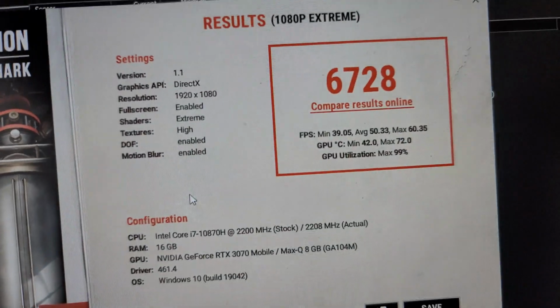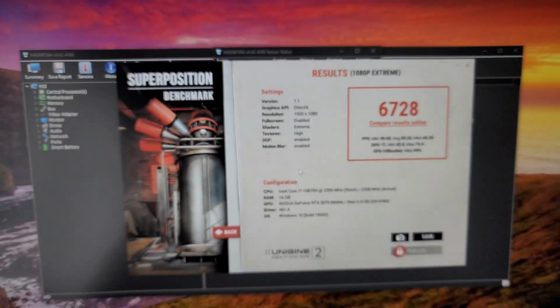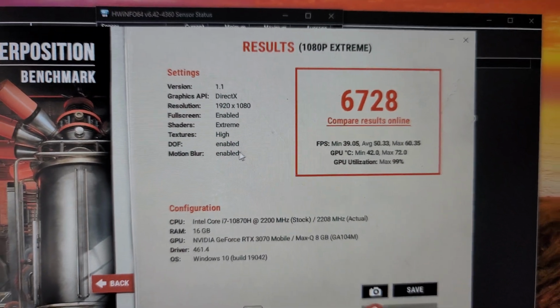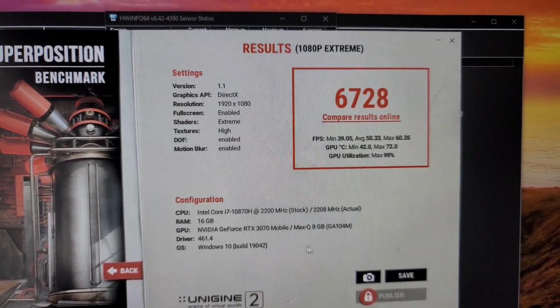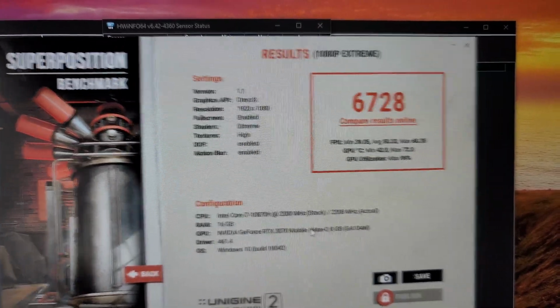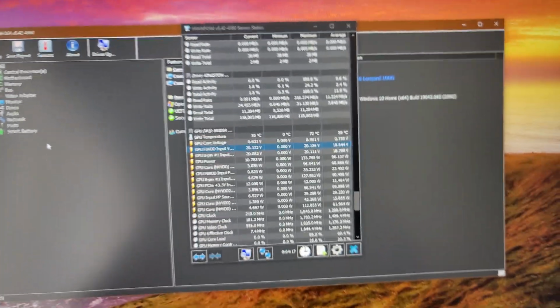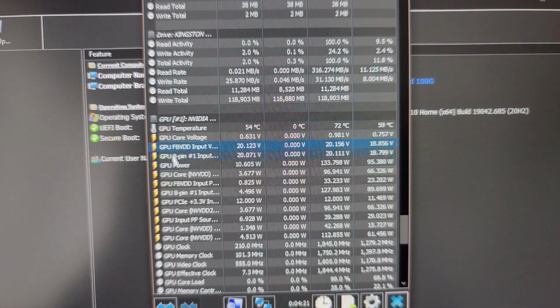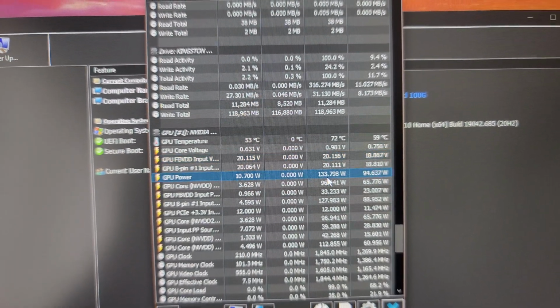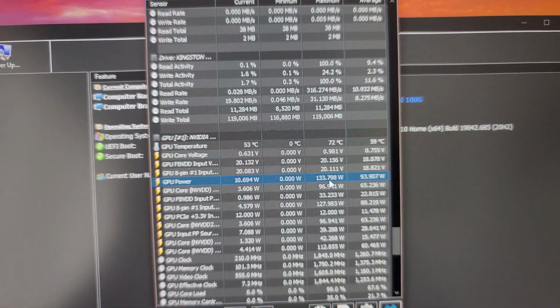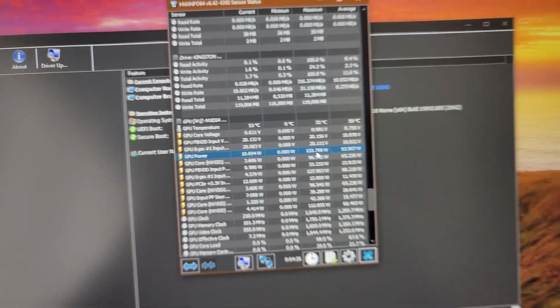Okay, so we've got 6728 on the 1080p Extreme. There's the specs there. Oh, that's quite funny, it actually says Max-Q. Okay, so let's go back over here to HWiNFO and see what the wattage went up to. Hey, look, it went up to 133 watts, which is crazy.